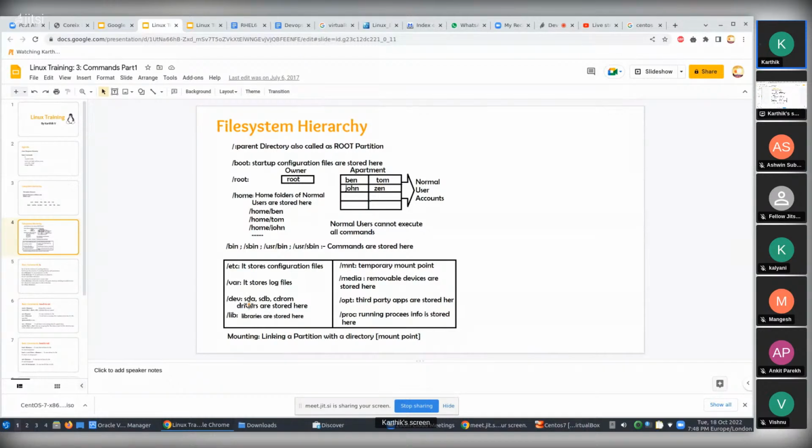So within the first hard disk, you can create partitions. If you create partitions, you will see them as SDA1, SDA2, SDA3, SDA4. If you create partitions in SDB, SDB1, SDB2, SDB3. CD-ROM is like the DVD drive where you install your stuff. Generally, the device drivers are stored here.